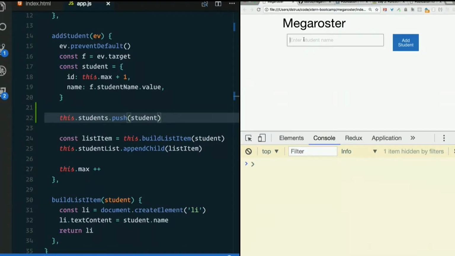Refresh. Try adding some stuff. Let's add Jack and Paneet. Not Jack Paneet. Let's add Jack Paneet, and just plain Paneet. Now, how do we check that they're on the array? How can I get to those from the console?